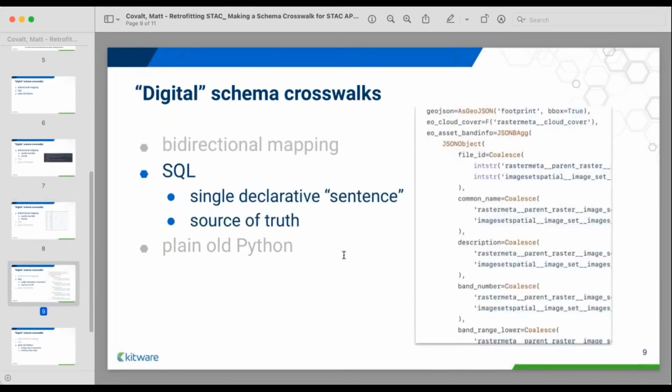So the next tool that we use is SQL. It's perfect for this. It's a single declarative sentence of how our data model maps to the STAC API. And it's active.